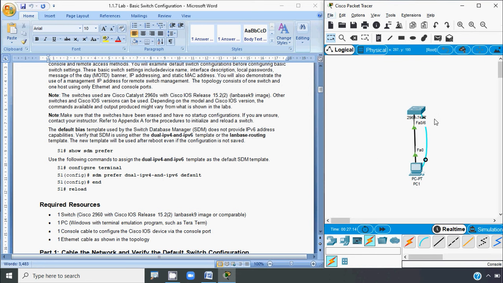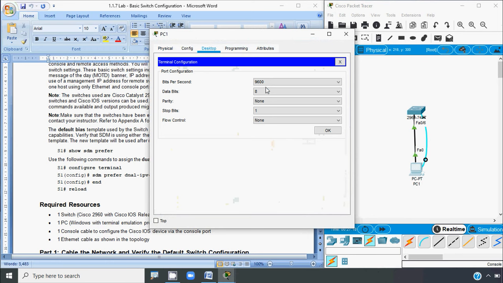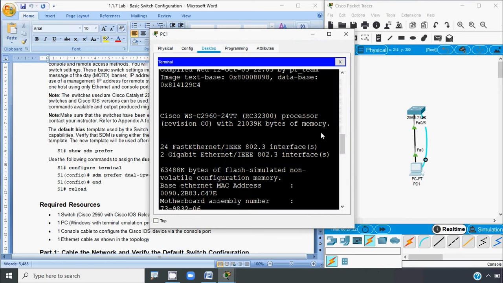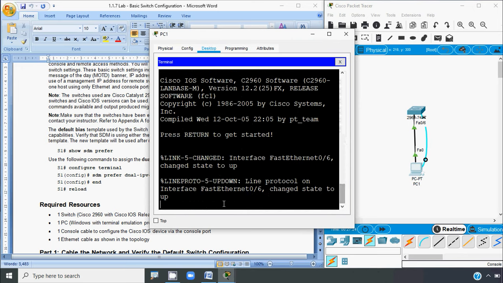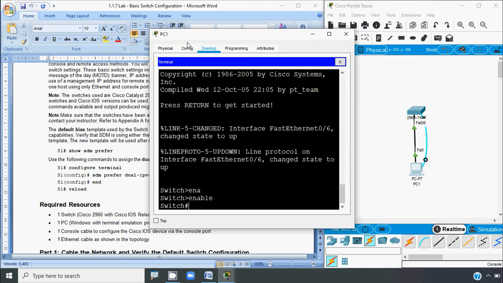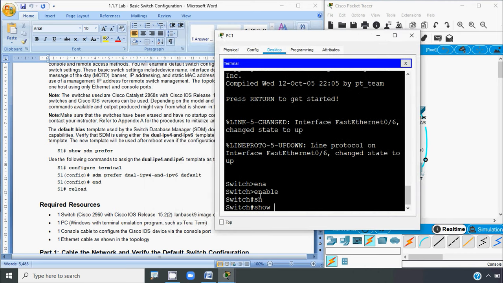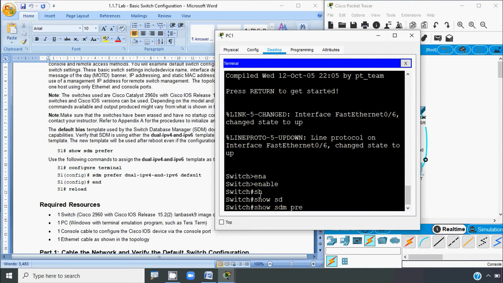And we will access this switch using PC1. We will go to desktop, then terminal. We will leave this port configuration default. Enter. Enable. Then we will give this command show SDM prefer.